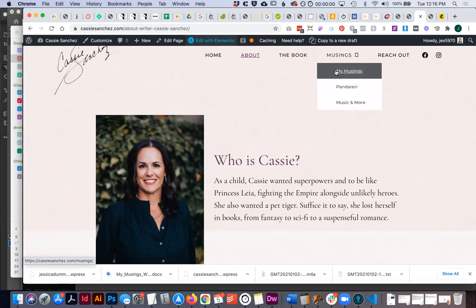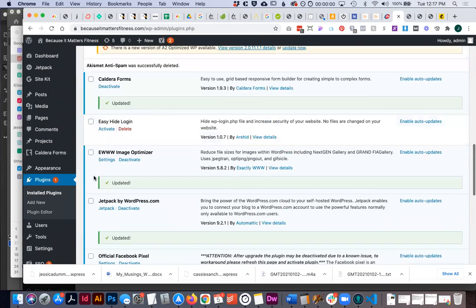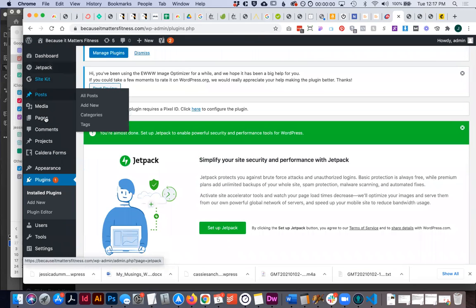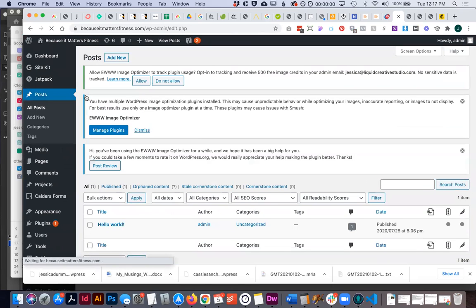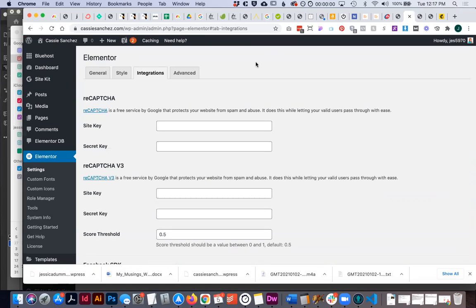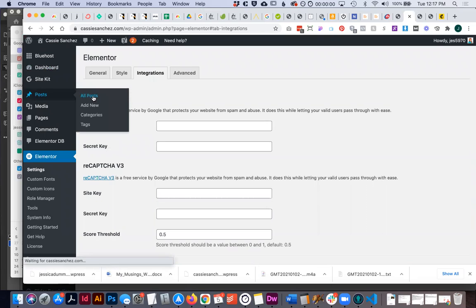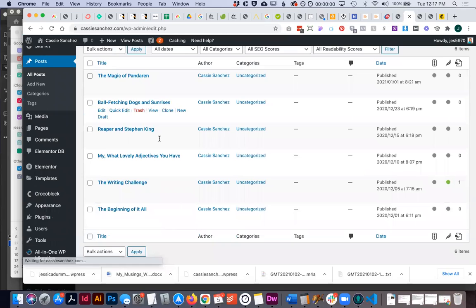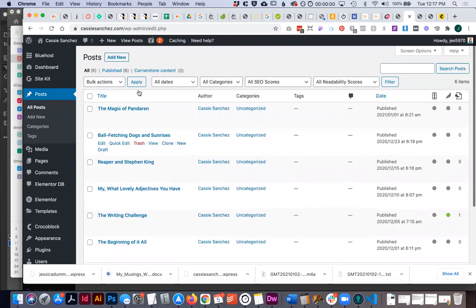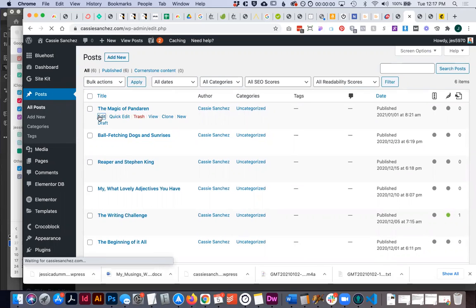Okay, we're going to go into blog posts. So blog posts are even simpler. Here I'm logged into the back end. I'll go here to posts and all posts to see all the existing posts. If you want to edit anything existing, I'll go in here and click edit.